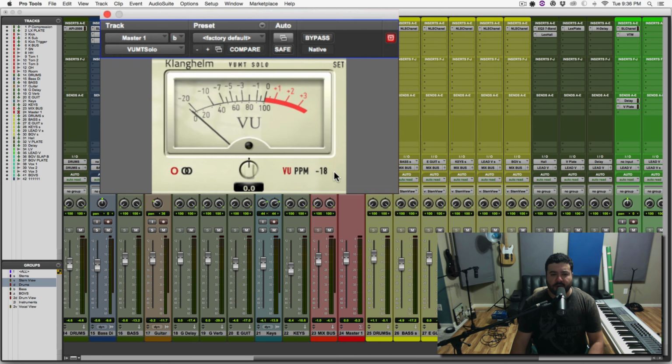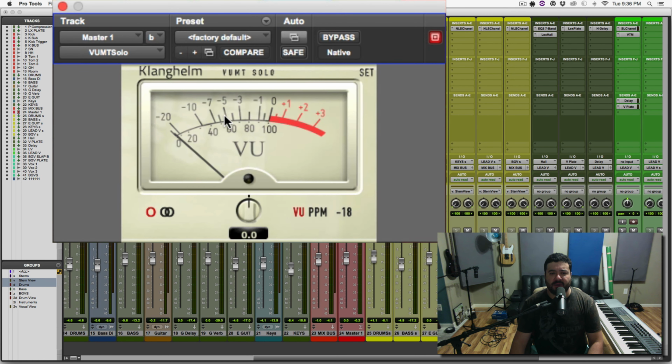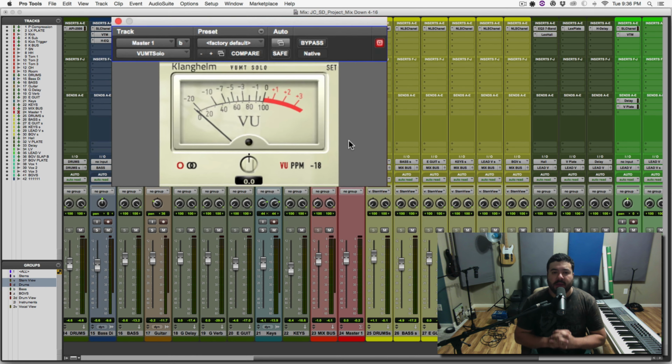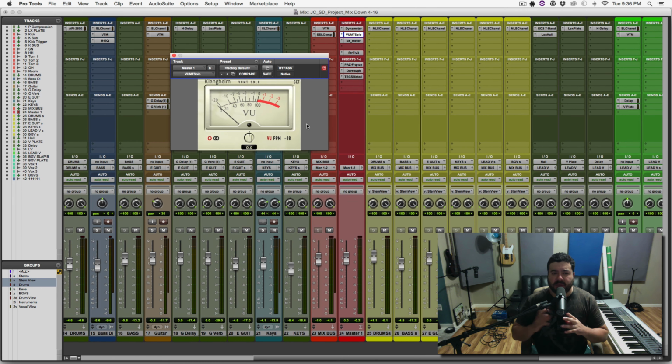If you notice, the needle in the VU meter is hovering in this area here, and it's peaking right at 0. And I'm pretty happy with that because in the loudest part, the mix is going to be averaging minus 18 dBFS. This is great because now I can get ready to master this mix or send it to a mastering engineer. So now I'm going to go ahead and bounce this mix.